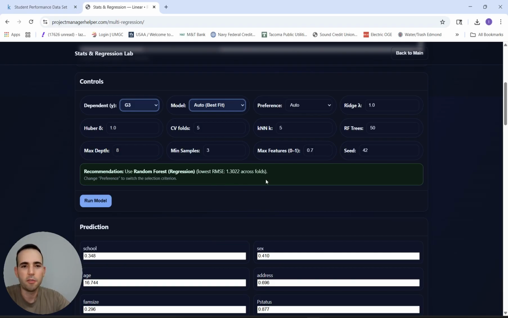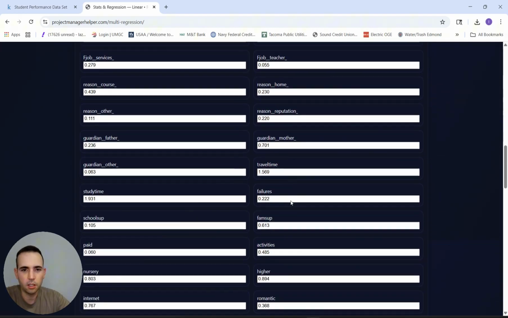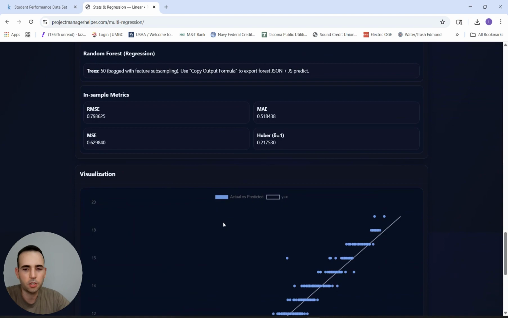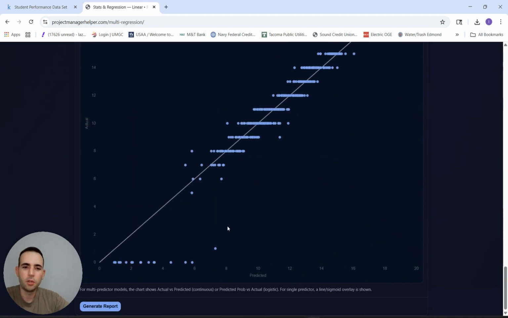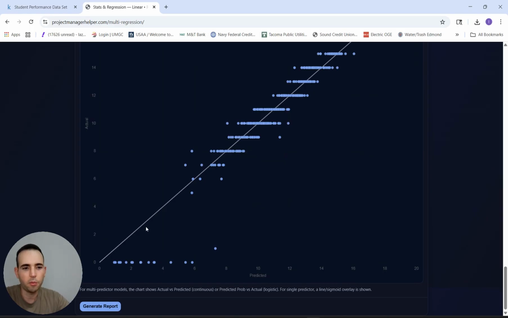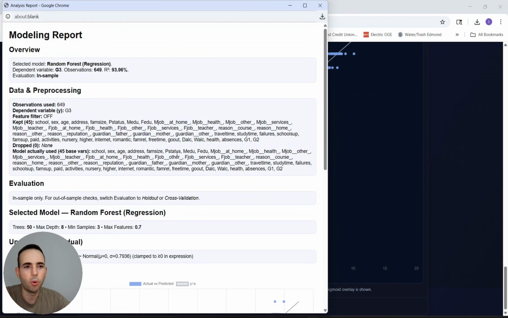And that is without filtering any of the data yet. Here are all the variables. We can use this for variable optimization and predictions. And this is what our regression model looks like, really good for random forest. Now you can generate a report, and it shows you how many observations were used, what the R-square was. This is incredibly good, which makes sense. Probably because we have some strongly correlated variables, as we saw before.